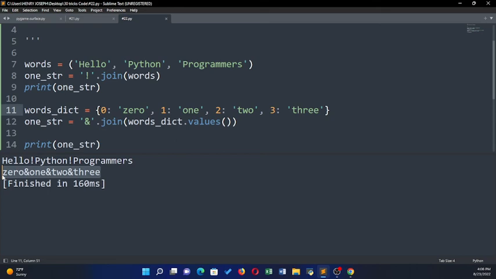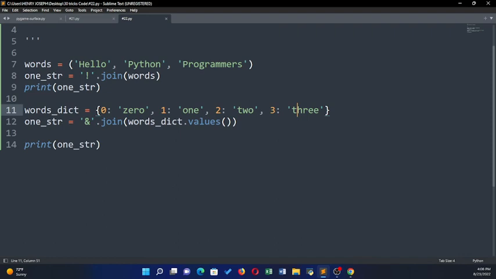So that's how you can join strings in an iterable.